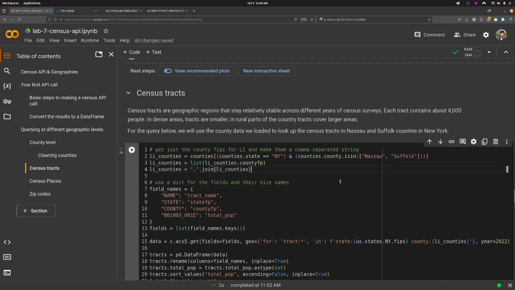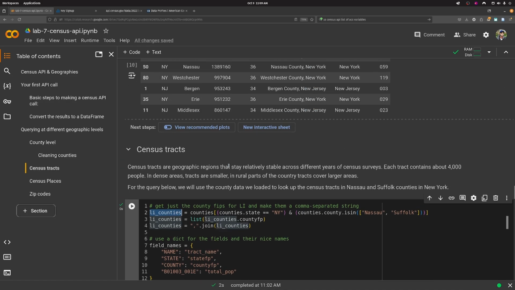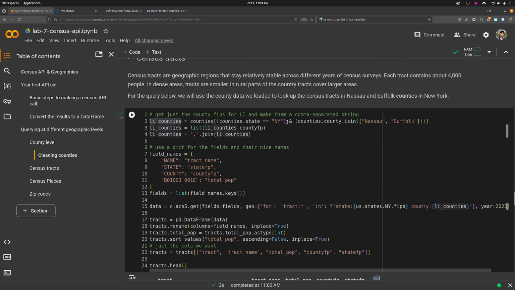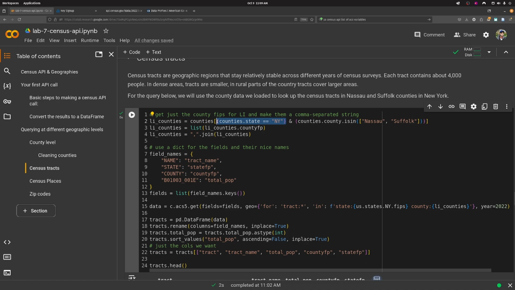We are just going to get them for a few counties, just the Long Island counties. So we're going to reuse the data we just queried, which is in a data frame called counties. I'm going to do a filter with a logical AND where I get the counties in New York and where the county name, that's how we rename them, is either Nassau or Suffolk. Then I create a list of just the county FIPS, and I'm going to convert that to a string like we did before, one single string with the county FIPS separated by commas.